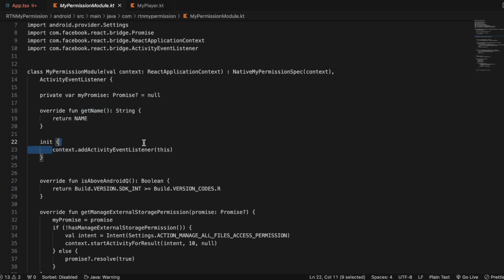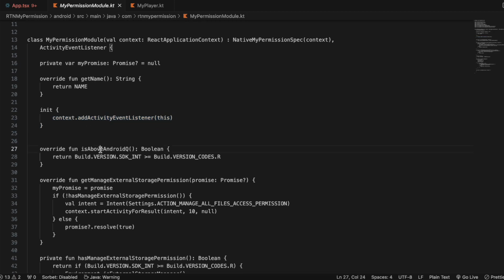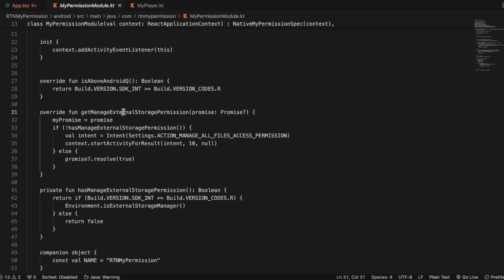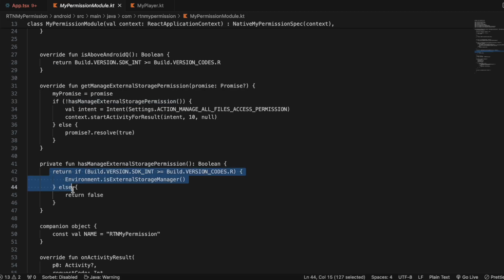Here we are adding an activity event listener for context, and here we are overriding our two methods. The first is is above Android R, and for that we are just checking if it is equal to or greater than Android R. If yes, then return true, otherwise it will return false. And for getting manage external storage permission, we are first checking whether the user has a permission or not, and for that we use this particular code.